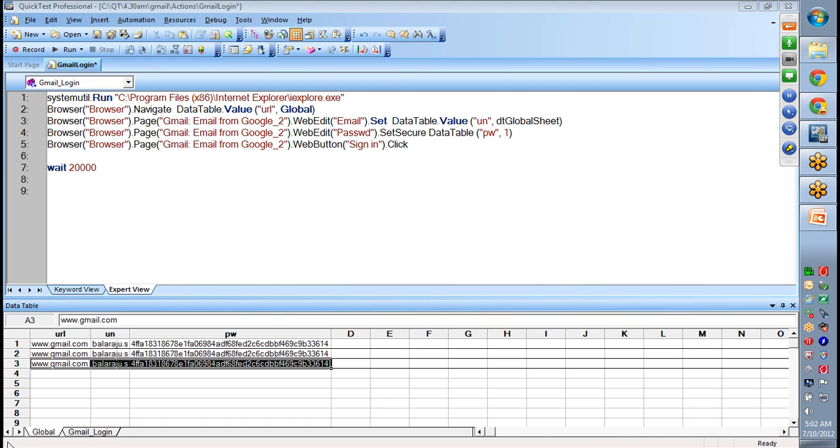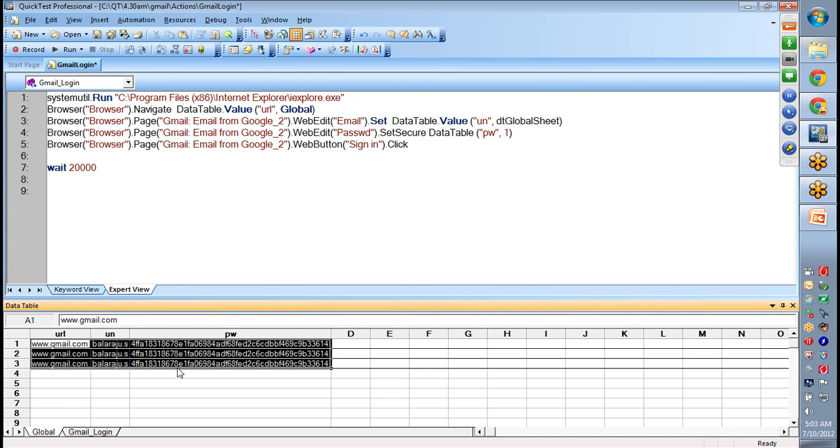The fields you will use across multiple actions, those you can put in the global sheet. And the fields you use only locally in a specific action, those fields you can put in the local sheet, so that maintenance will be easy, right? The URL, username and password you will use only in this action, so instead of passing these parameters in the global sheet, you can pass them in the local sheet.